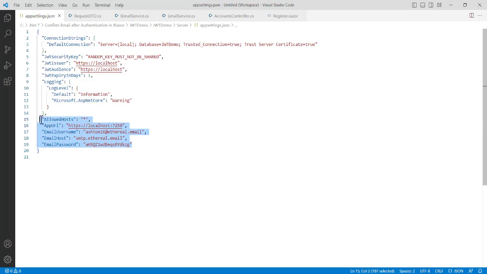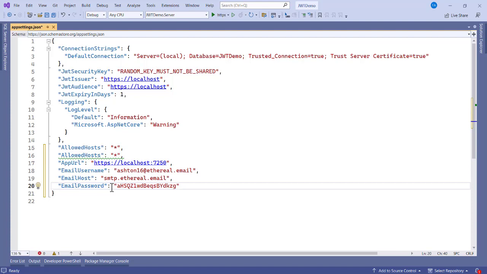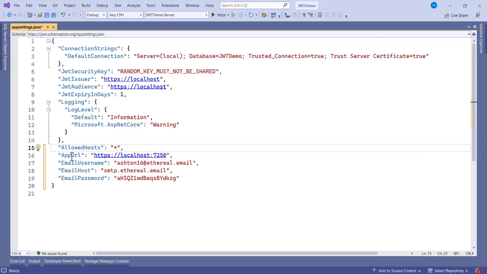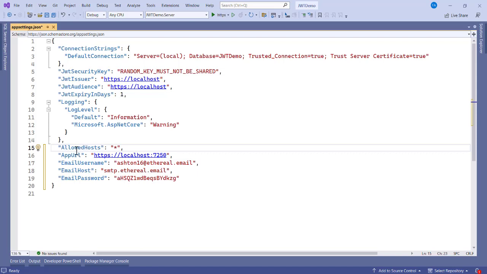That's very simple. Let's copy this and let's go to the application. Now let's paste this. It has been repeated, so we clear that off. Now this is the application URL, and what is the application URL here? When you run that project, it is 7250. So that's the port. We're going to use this to generate the link that's going to be sent to the user.